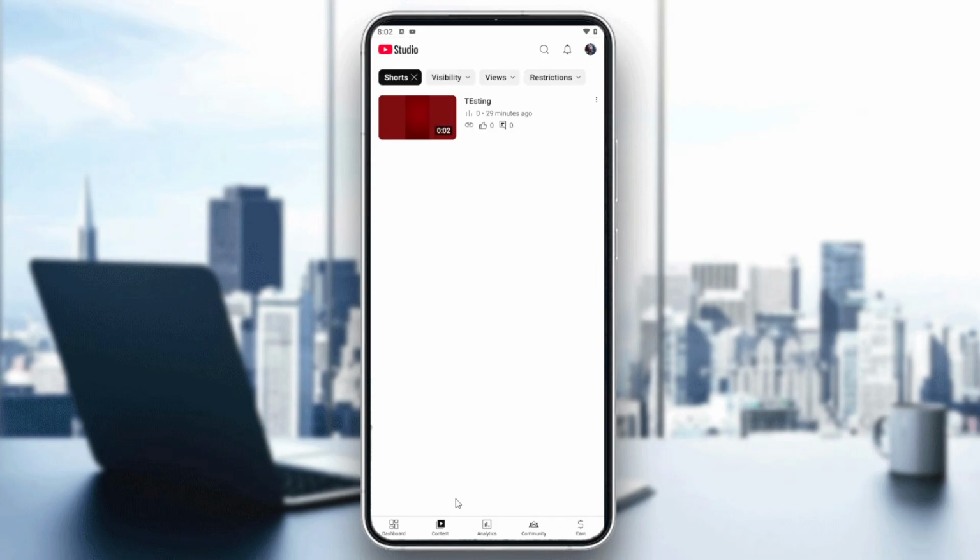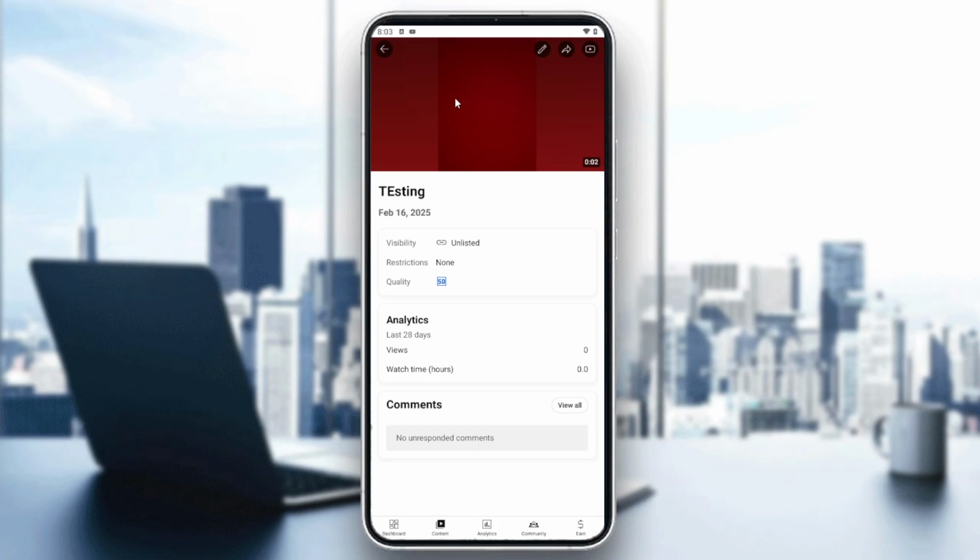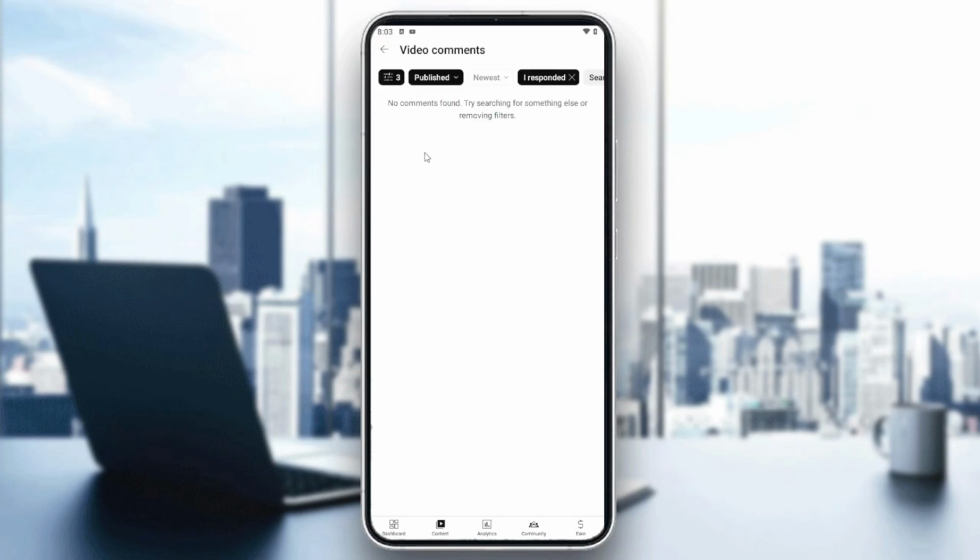So the first thing you will need to do is to go to your content, and basically from here you will need just to choose your shorts where you want to tag the comments or reply to the comments. And basically you can do it by clicking on your short, and you can start watching your shorts by clicking on this YouTube icon by clicking on here, or you can also find your comments here. So you can click on view all, and basically you will be able to find your comments.